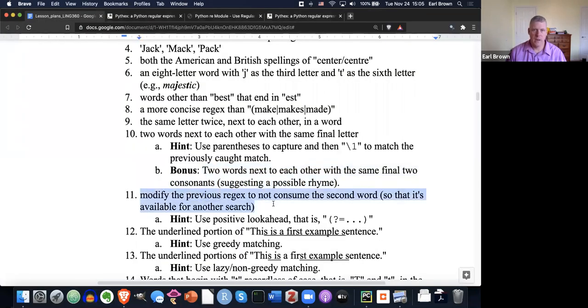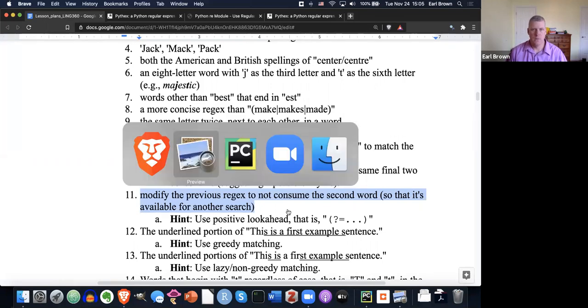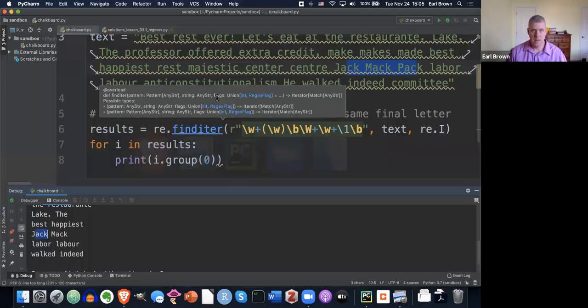Let's modify the previous regex to not consume the second word so that it's available for another search. This is pretty darn advanced regex stuff, and so don't stress if you don't understand this. But let me show you how to do that.